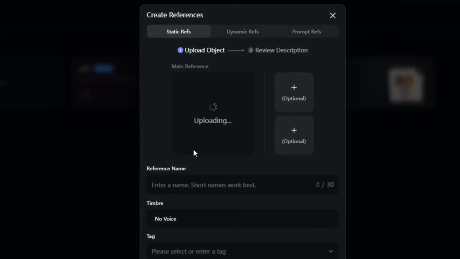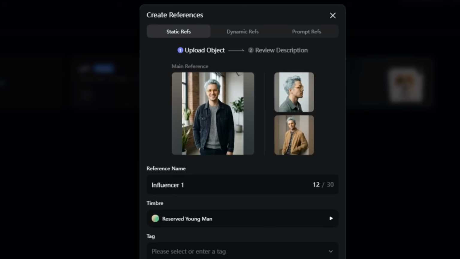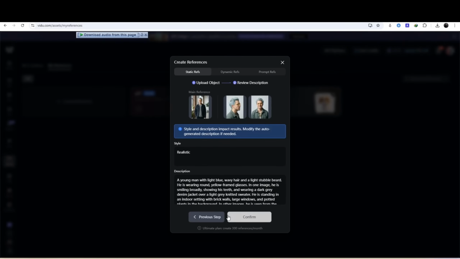So I'm going to choose an image as the main reference and two optional images. So I'm going to use all these three images, add a name for the reference. In this case, I'm going to call it influencer1 and then press on next step. And you will see that Vidu will generate a description for the reference image. In this case, it generated a description of my influencer, and then press on next to save your influencer reference.